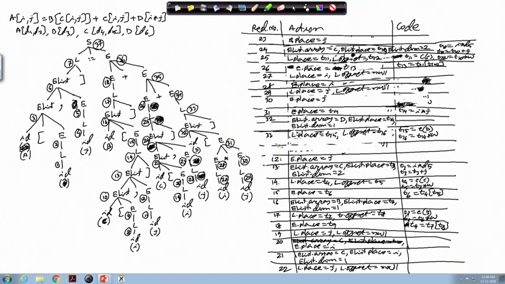Now, comes reduction number 34. At reduction number 34, E producing L. So, E.place equal to a new temporary T17, where this new temporary T17 is equal to T15[T16]. This is an array access.